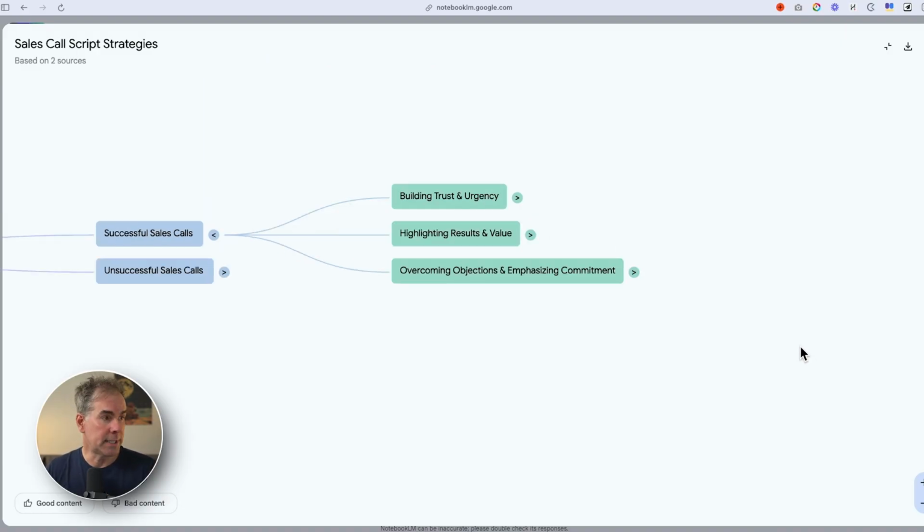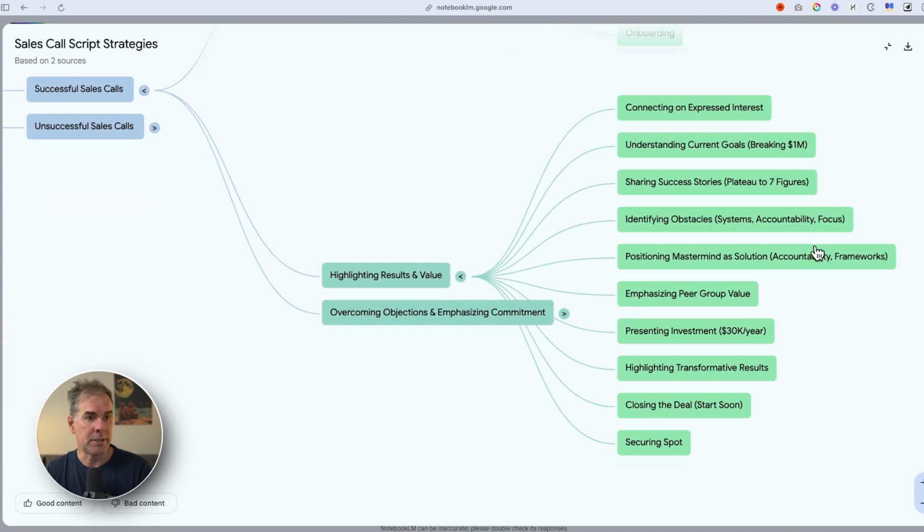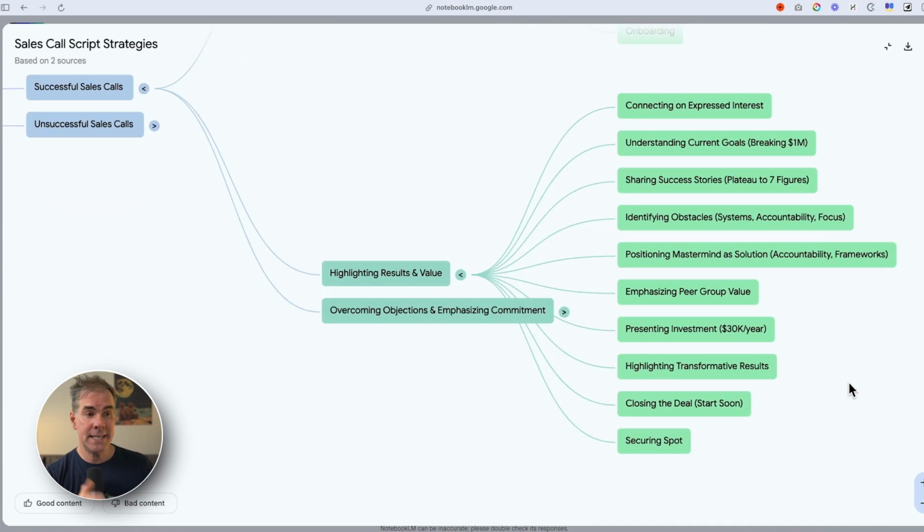Similarly, let's look at why the successful sales calls are successful. So there's a building trust and urgency in here. And let's look at the topics that are being discussed. So understanding prospect needs, highlighting common challenges, et cetera, highlighting ROI, highlighting results and value. So I can visually see really easily all the different things that are happening in the successful sales calls compared to the unsuccessful sales calls.